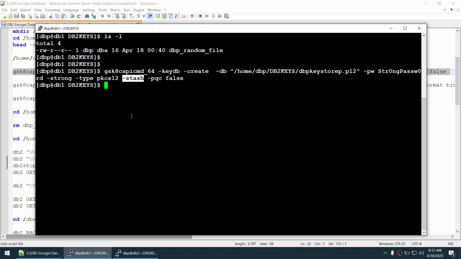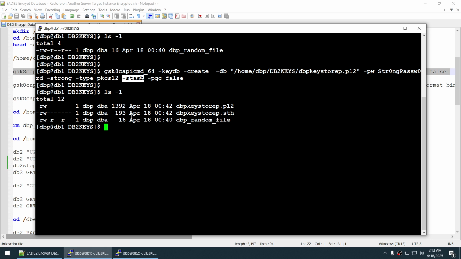So we have created these two files. If I now run ls -l, that was only one file, which was a random file. Now there should be three files: one is the p12, one is the stash file, and one is the random file. You can see that we got the three files.